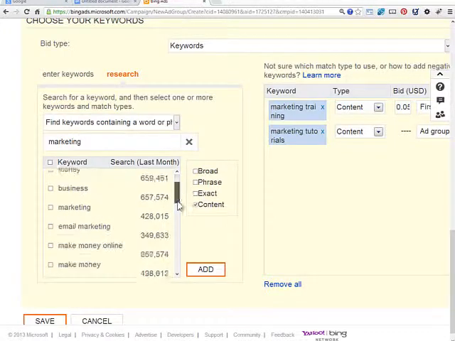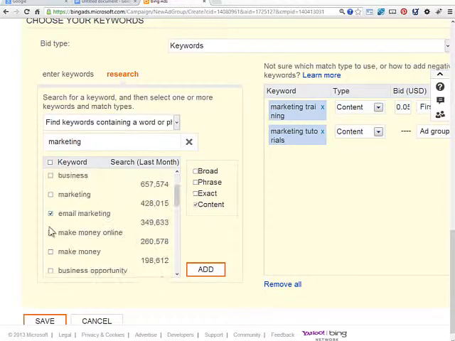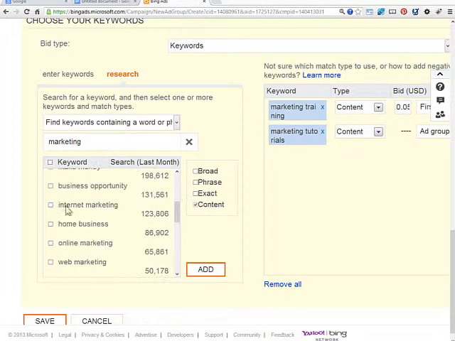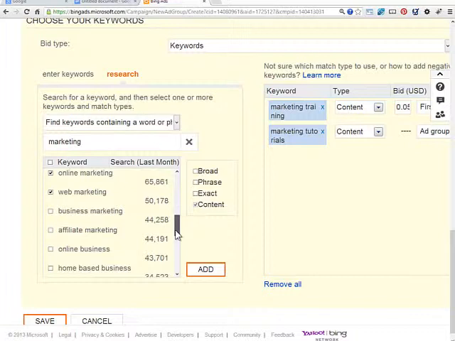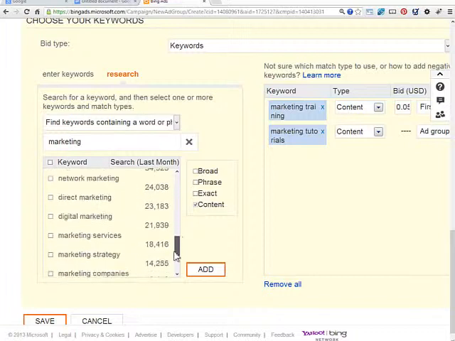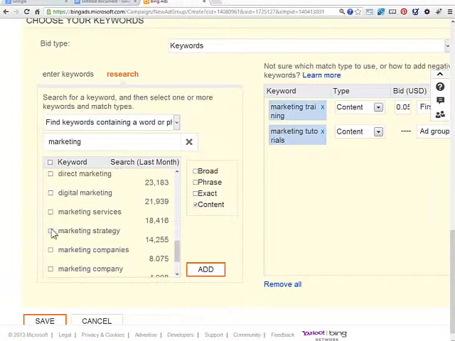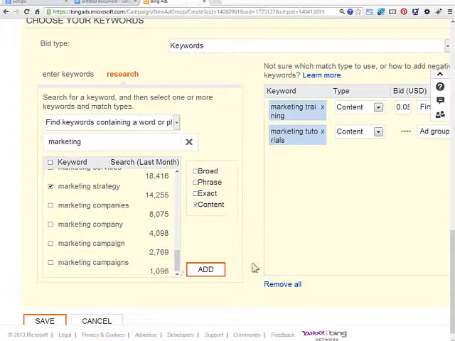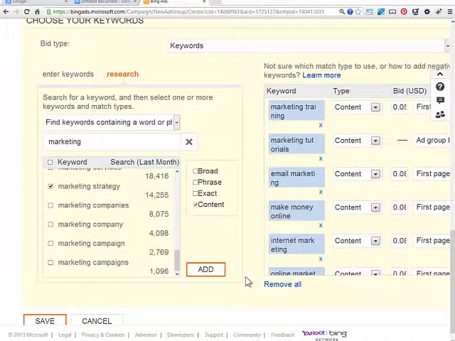There's really not a lot to it. It's not very difficult. We'll go make money online. We don't want business opportunity. We do want internet marketing. We do want affiliate marketing, web marketing, and whatever else would be appropriate for me to advertise under. Maybe marketing strategy and a few others. But what we're going to do is simply add the ones that we've already chosen over to the back end, which is just done. So we're pretty happy there.